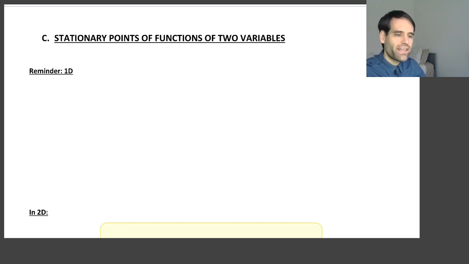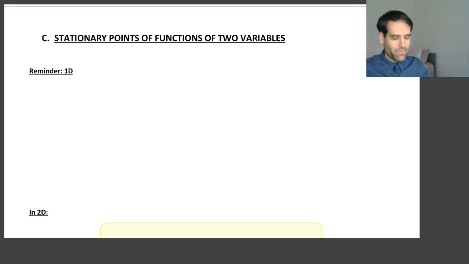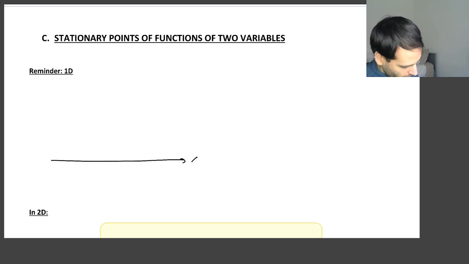Now we begin the biggest section in this chapter, which is section C, stationary points of functions of two variables. Okay? In this first video, I will do a reminder for one-dimensional functions.